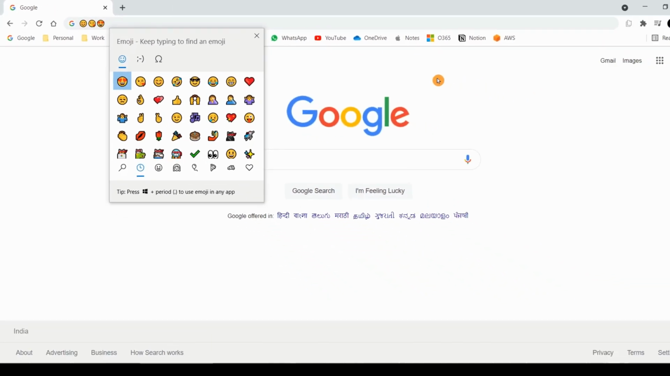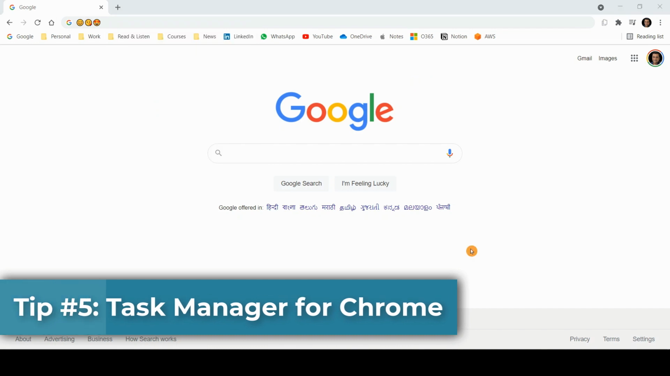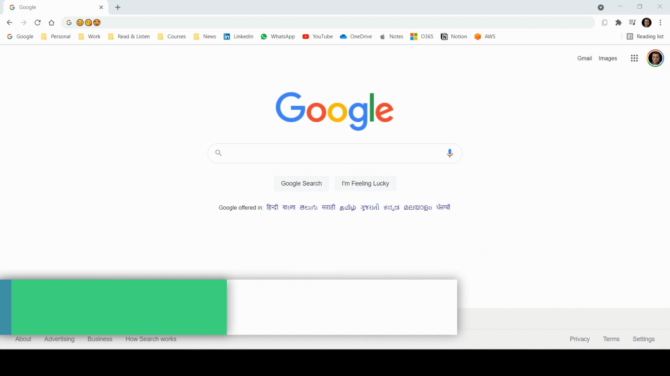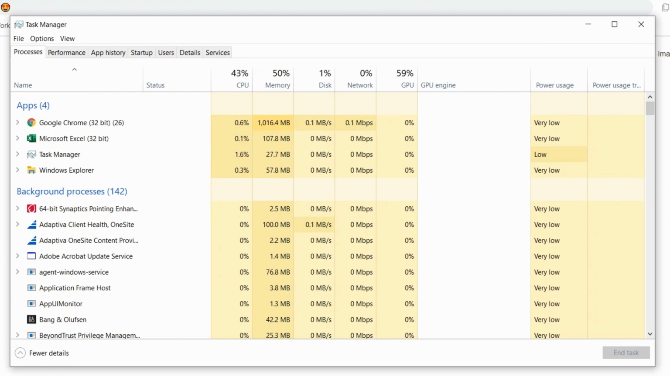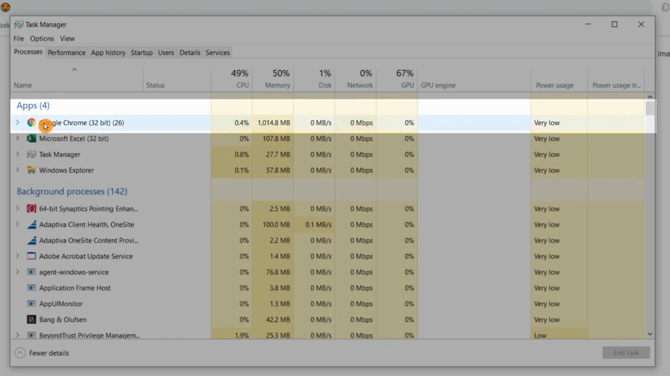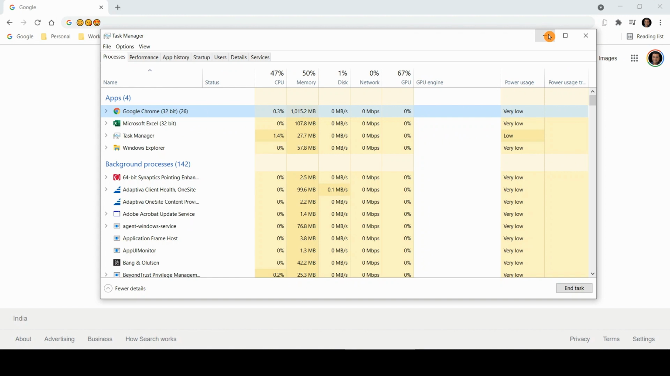Now quickly moving to the next tip, and that is Chrome Task Manager. Sometimes we face slowness while using Google Chrome, and to troubleshoot that, we generally go to Windows Task Manager and try to find out the reason and identify which application is taking more of our resources. Here you can see maybe Google Chrome is utilizing some part of the memory, but we don't know which tab of Google Chrome is using how much memory. For that, you can open Task Manager within Google Chrome. So let me show you what I'm talking about.